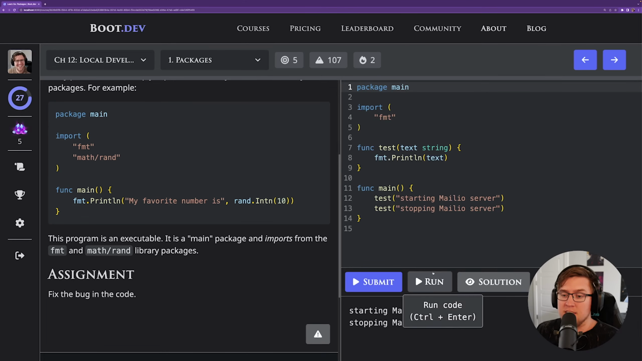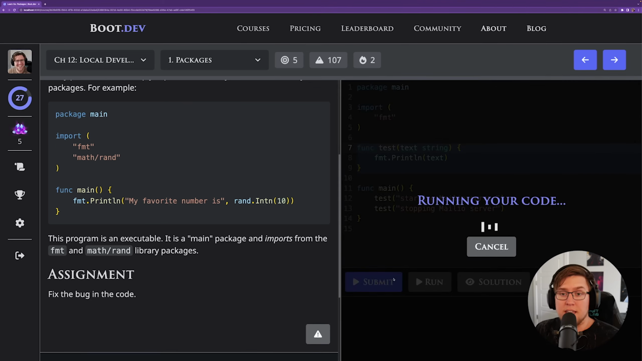So let's go ahead and run that. And we get starting Mailio server, stopping Mailio server, kind of as we would expect based on this code here. So I'm going to go ahead and submit that.